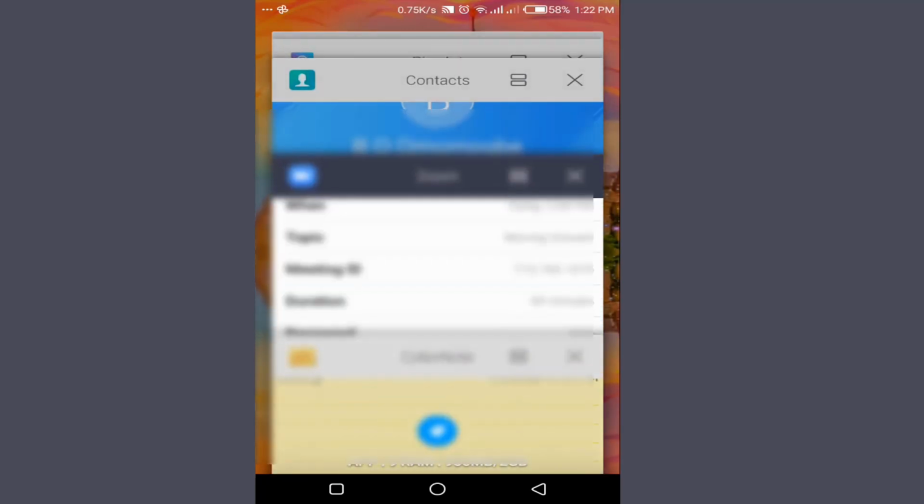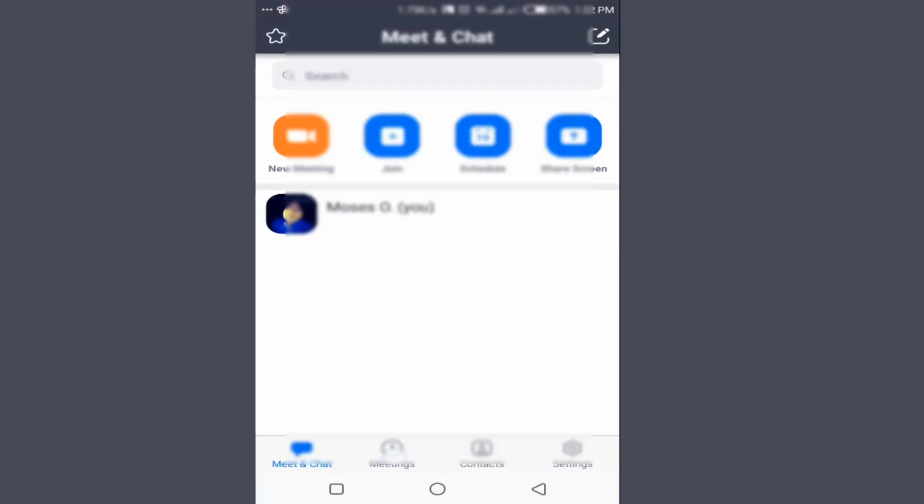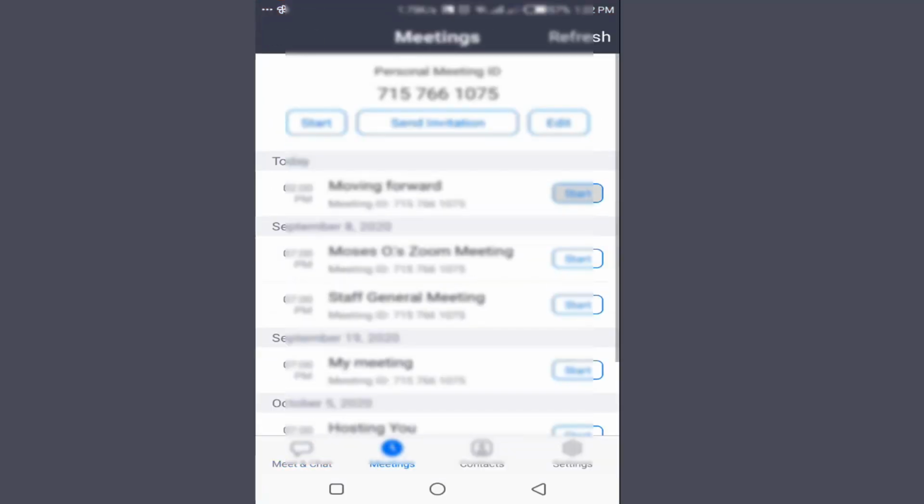The next thing we are going to be doing now is to, okay, so let's say we are starting the meeting now, and I'm going to show you the interface, how you can make use of the interface right from your mobile phone. This is me. This is my page as the host of the meeting.